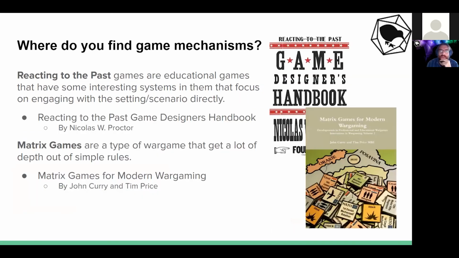Right, and then a couple of other types of games you may or may not have heard of. Reactions to the past games are educational, usually exploring a bit of history. It's more of a deep dive into the history and more about the learning, whereas historical games are more about playing the game. But they have some cool and interesting mechanisms in them that I haven't seen elsewhere.